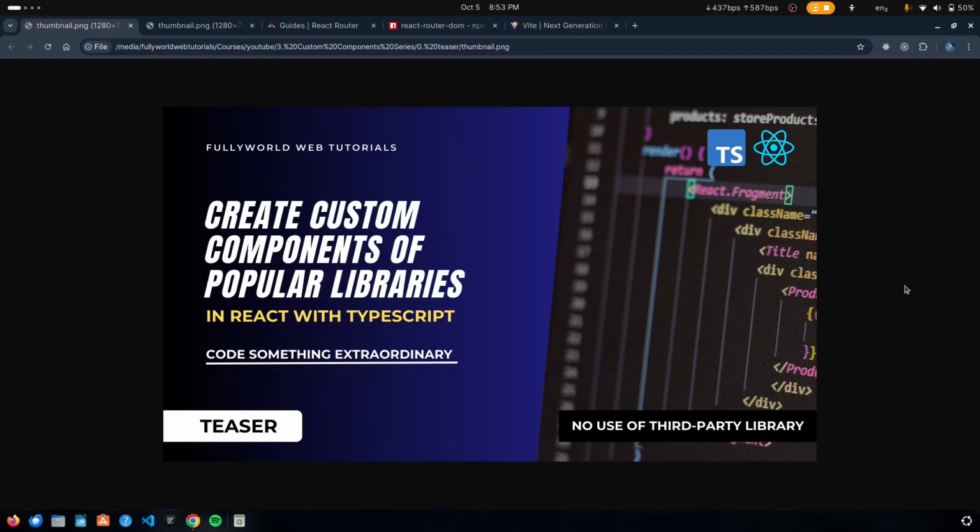So this is actually not a series, it is actually a campaign in which we are going to create custom components of some popular libraries with the help of React and TypeScript. This whole campaign will consist of multiple sub-series, with the vision to code something extraordinary from scratch without using any third-party library.